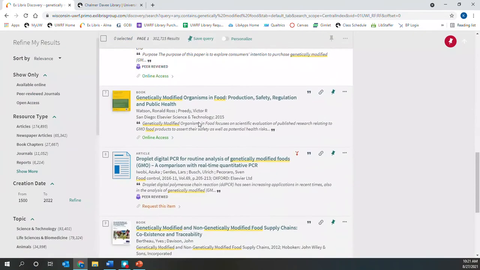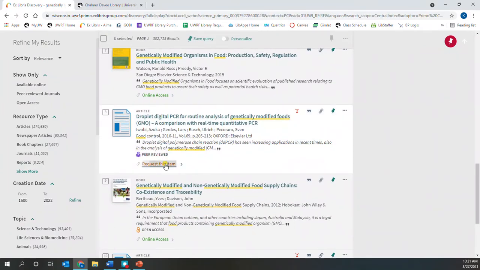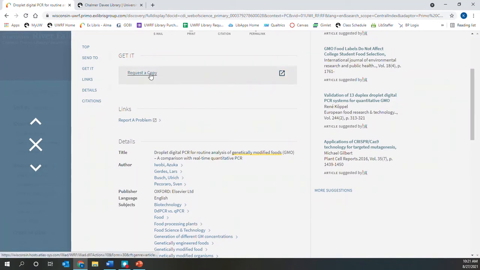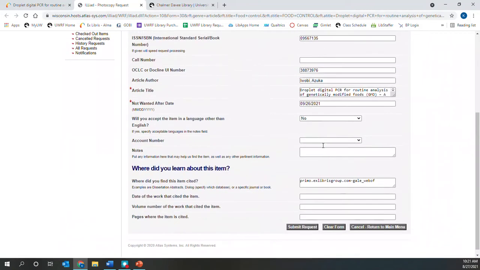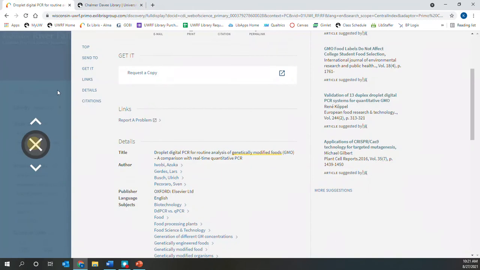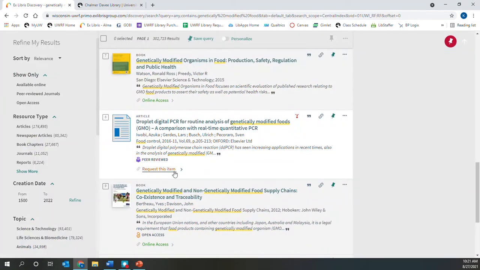For items that say, request this item, you will have to request them by clicking Request a Copy. You can scroll down and hit Submit Request. For electronic items, like journal articles, they will get sent to you electronically. You'll get a notice to your UWRF email account letting you know when it's available and how to access the item. You must access the item within 30 days or you'll have to re-request it.